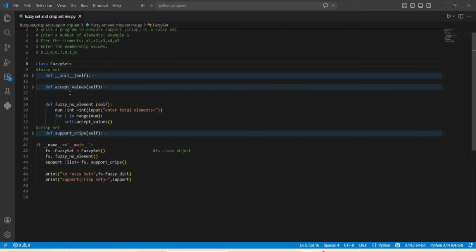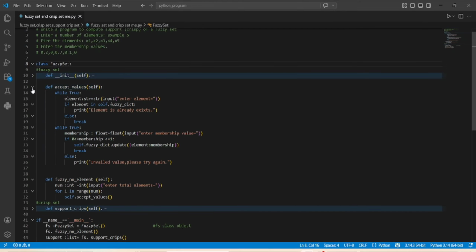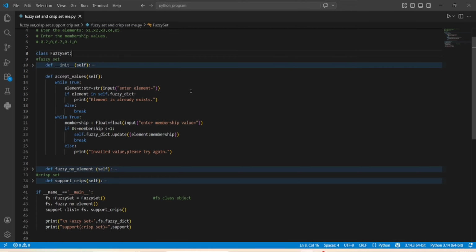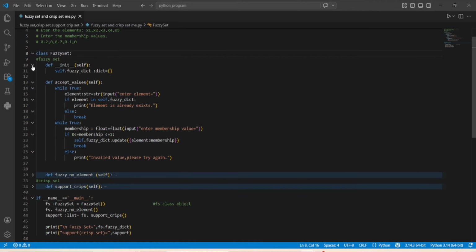Let's see what is happening in this method. Let's open this. Okay, let's close this. Now in this method we can see that there are two while loops. Why two while loops? Okay, so the first while loop is for the element purpose, and the second while loop is for the membership purpose. But first we have to see this init or dunder method, then we will understand these things.